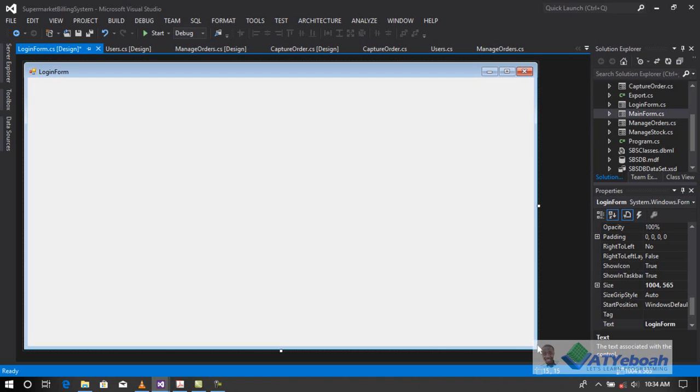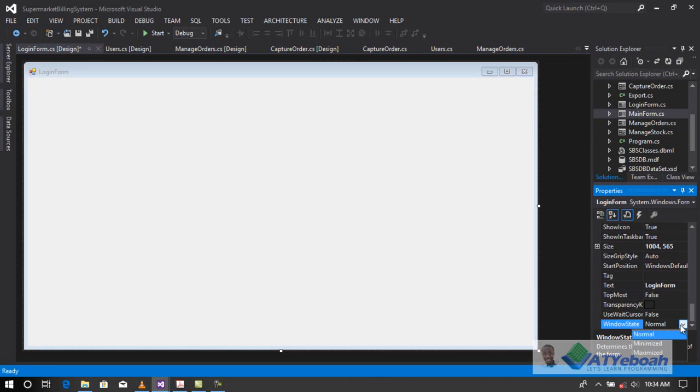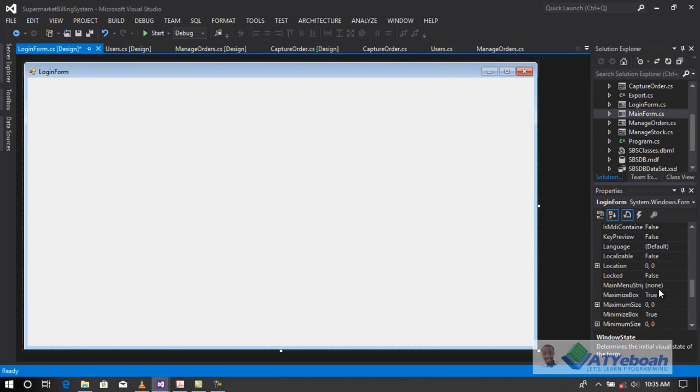When this form opens, we want it to cover the entire screen. Therefore, we'll go to Window State and set it to maximized. It means that when the program runs, this form will be enlarged or maximized to cover the entire screen. Now we select the form again and set the other properties.